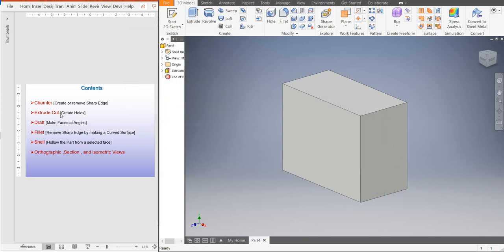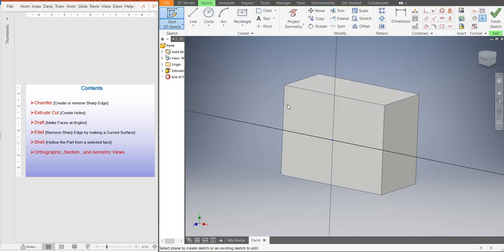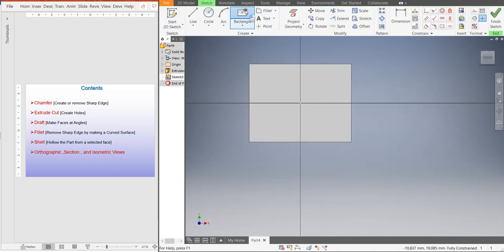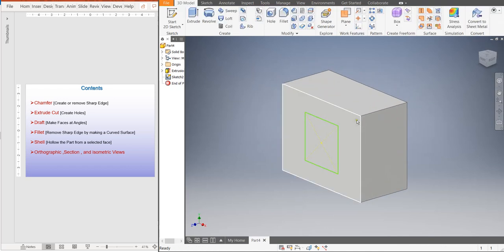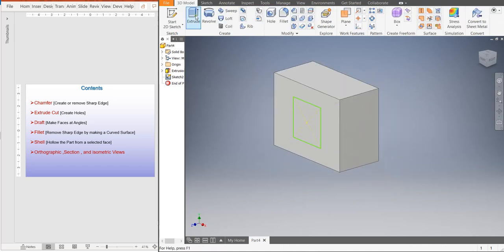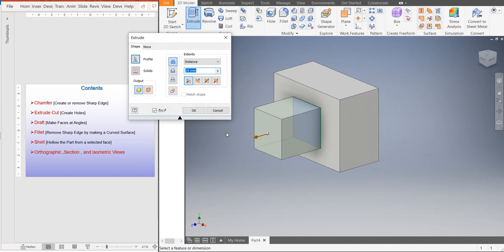Now how can we make extrude cut? Let me draw something here like a rectangle, another rectangle. By the way, we should constrain the dimensions or the location, but let me ignore this one now. Finish the drawing. Now I will make extrude. Inventor by default selected this area.